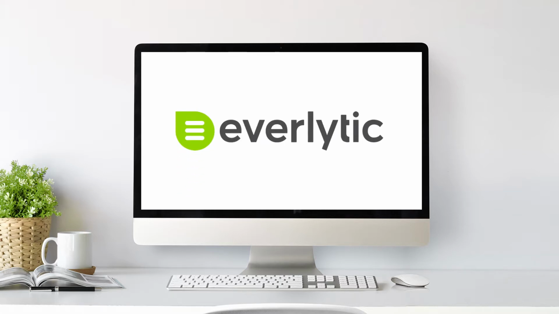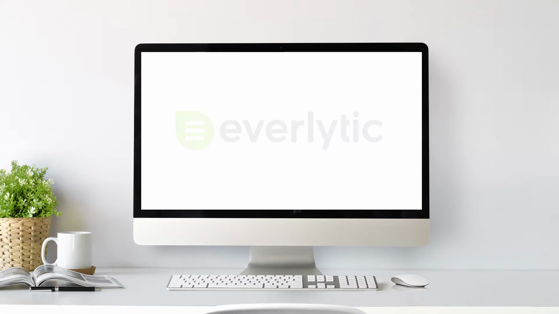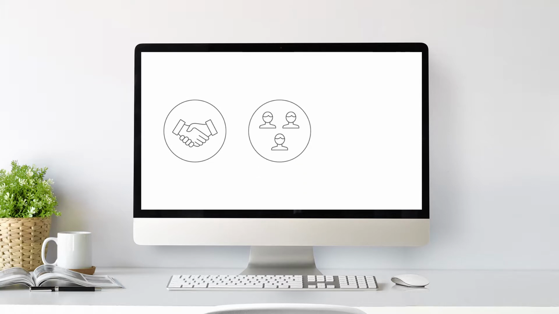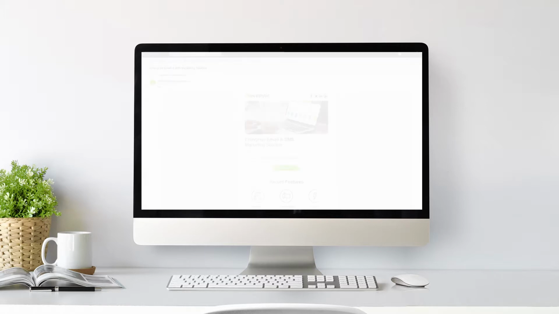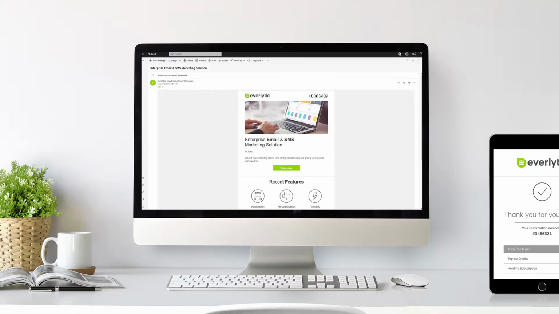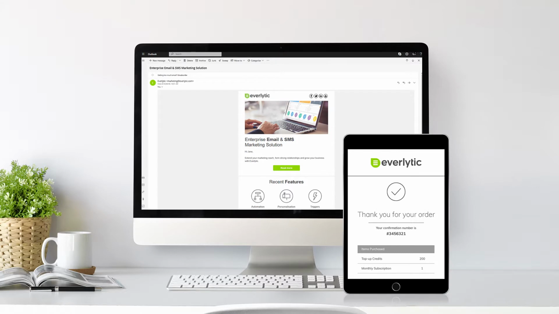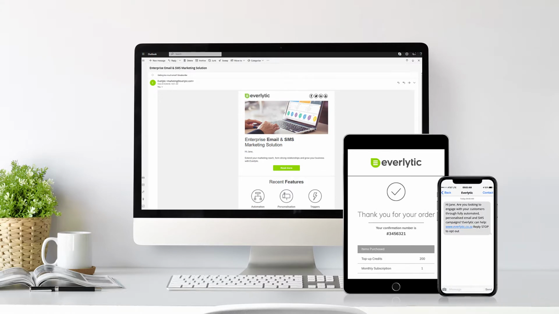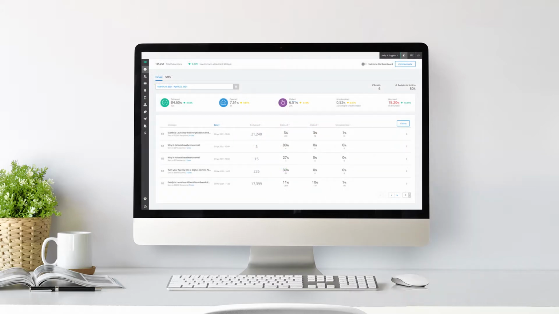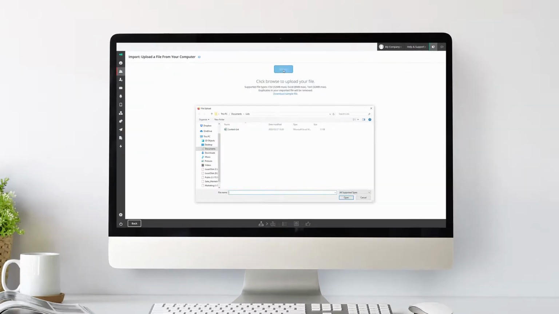Everlytic's enterprise marketing software gives you the power to build meaningful relationships with your target market while driving the best marketing ROI for your business. From email newsletters to digital invoices, SMS notifications, social sharing, and everything in between, Everlytic covers all your digital communication needs in one secure central hub.